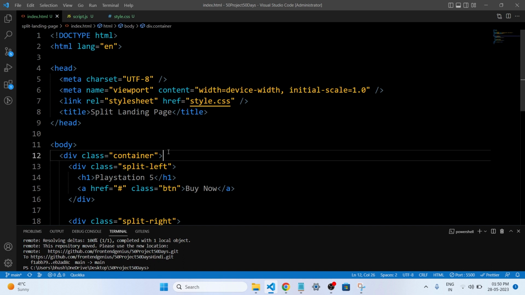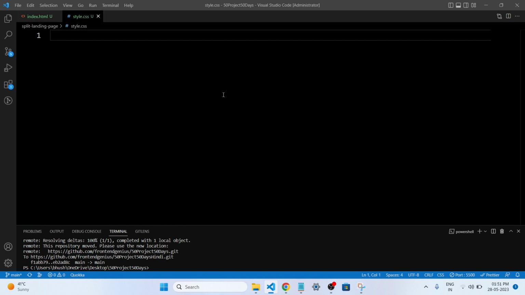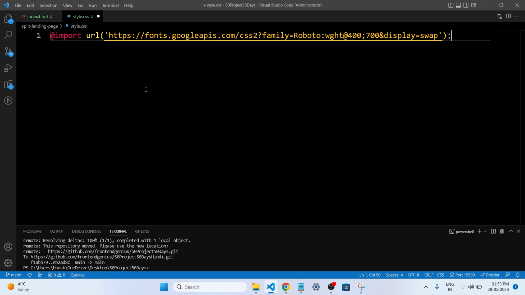Let's see the CSS. So now we are done with our HTML structure, and it's time to add style to our split landing page using CSS. We will apply styles to our split layout, including background colors, typography, spacing, and all kinds of things. We will also explore responsive design techniques to ensure our page looks great on different devices. So guys, let's get started.